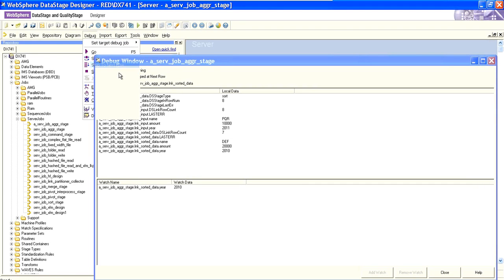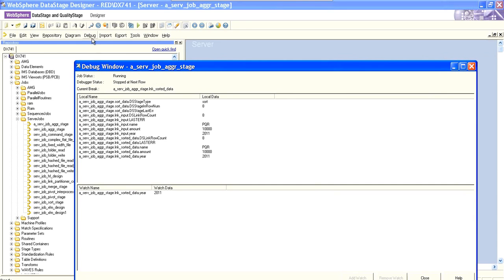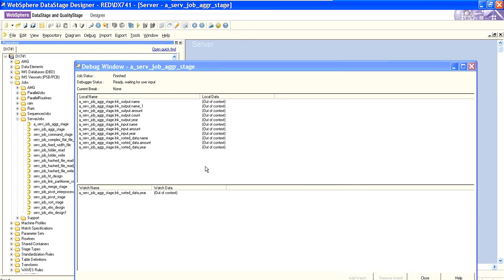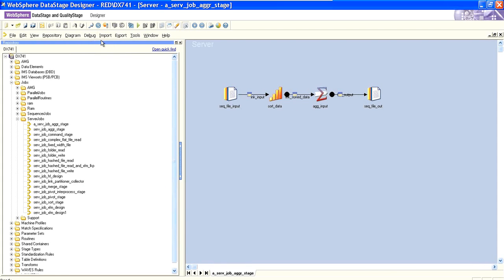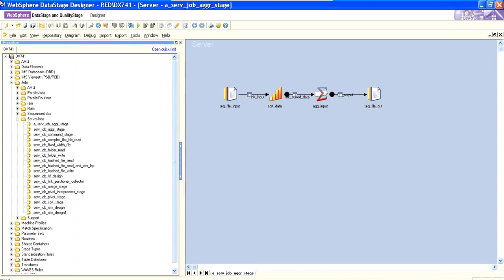And what is the last option? Debug window is nothing but this one. Whatever window is currently visible, that is the debug window. By default it will come once you add the breakpoints and select go, it will ask you to run the job. That's when it will appear. If you have closed it in between debugging and you want to get that window back, you can come here and select debug window.